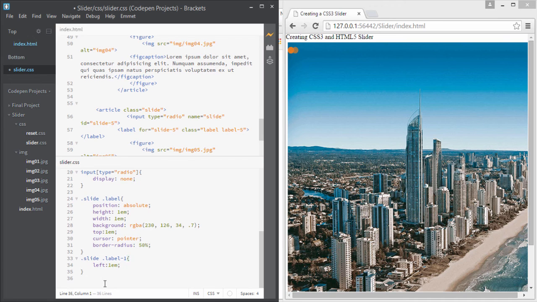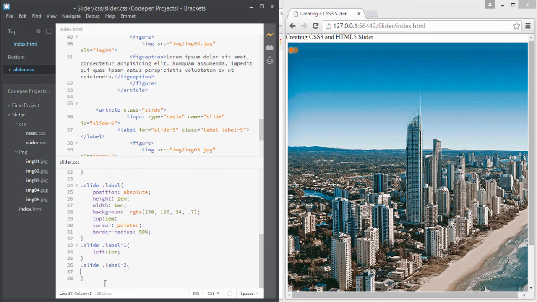Now for the second level, I am going to give it a label of 2, which has left position set to 2.2225 ems. Now you can see the spacing between these labels here. This is the first, this is the second label.